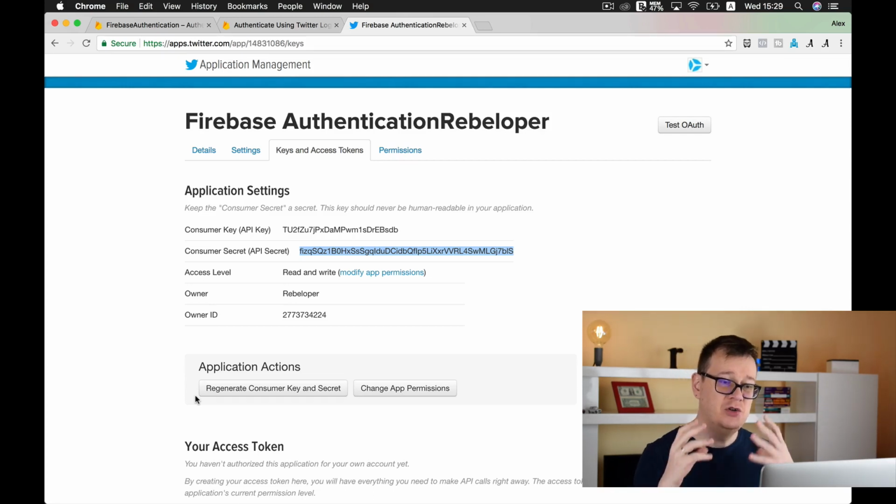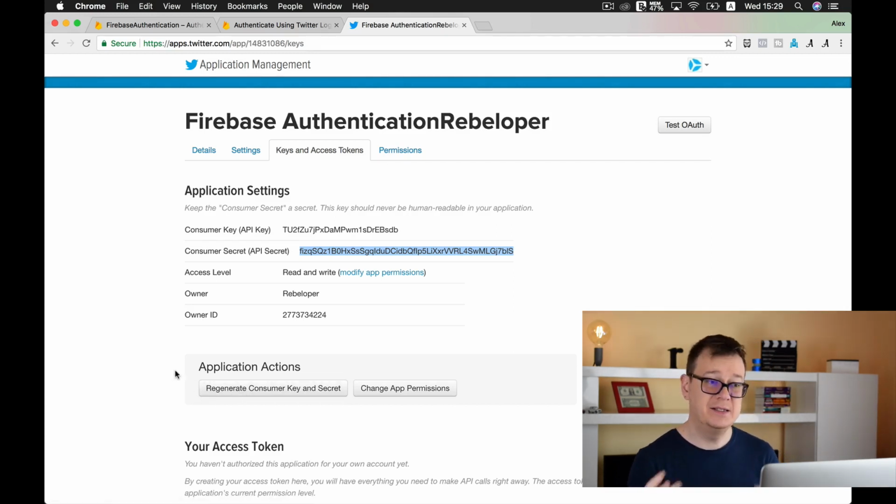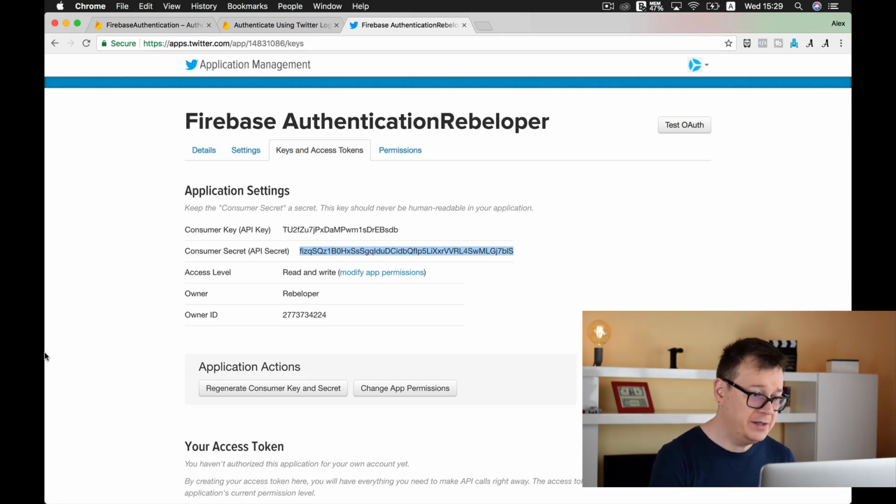And let's go back here, and I would point you to this button, regenerate consumer key and secret, because you should never divulge these keys. So I will be sure to regenerate my consumer key and secret. Okay. What is up next?